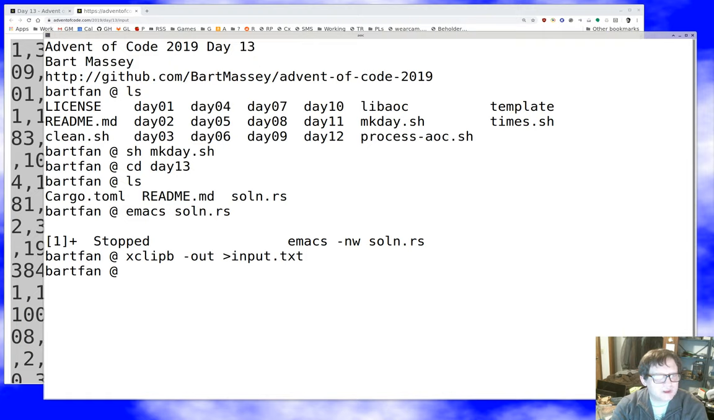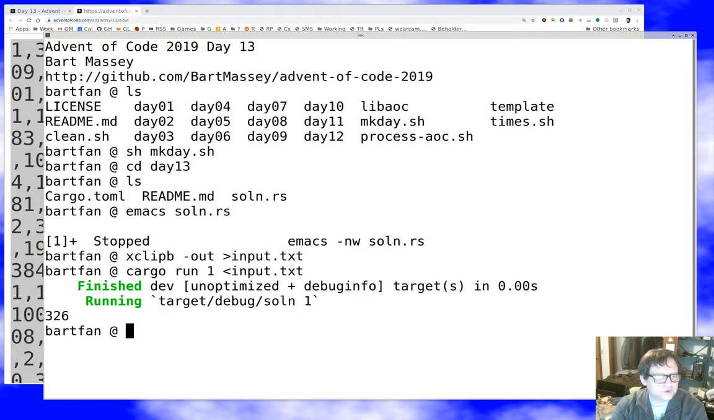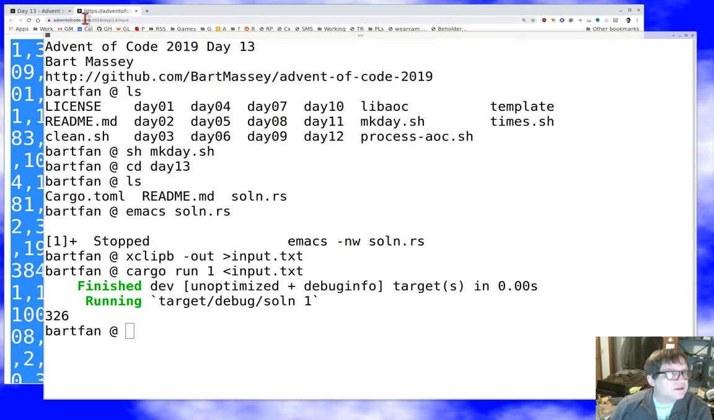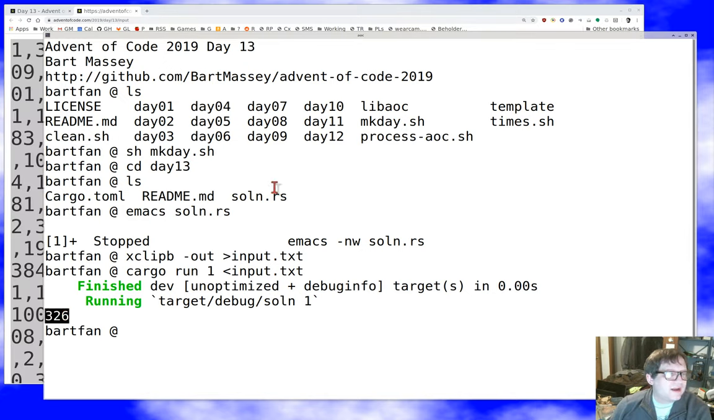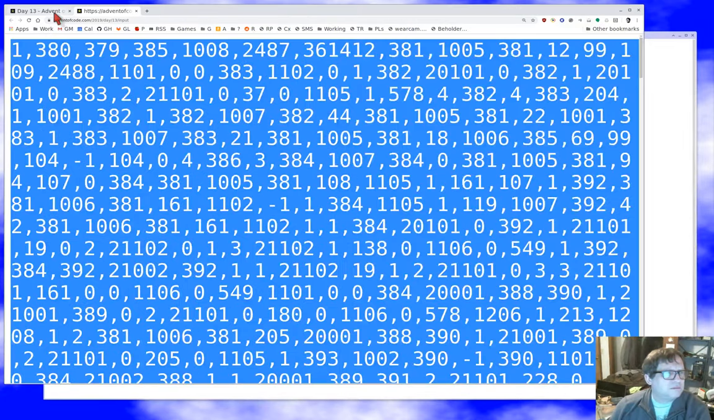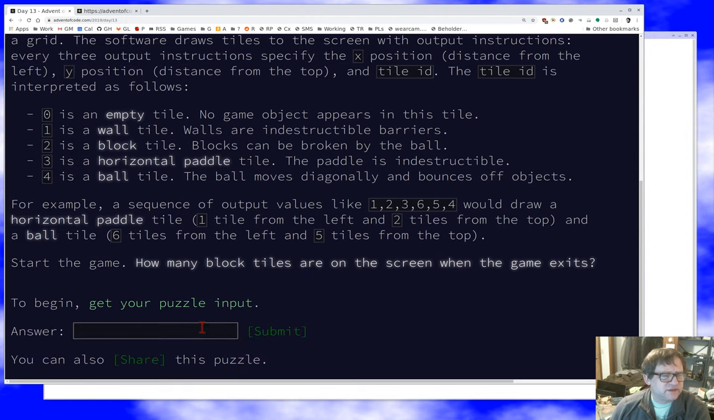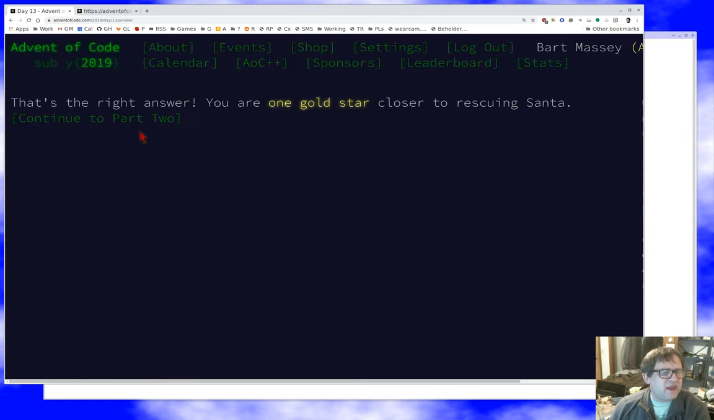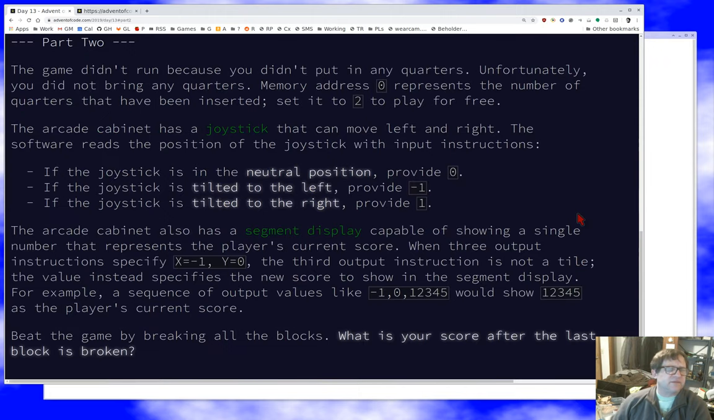I think it says there's 326 blocks of the right type. Do I believe that? I don't know. How would I know? Let's say there's 326. Submit. Yay! That is literally the fastest I've ever solved one this year, and that was easy.